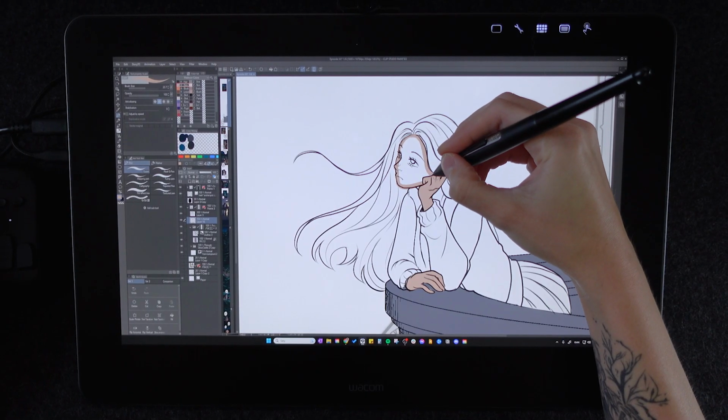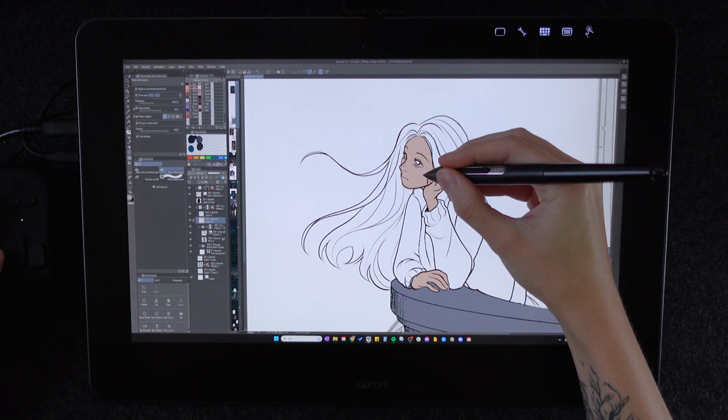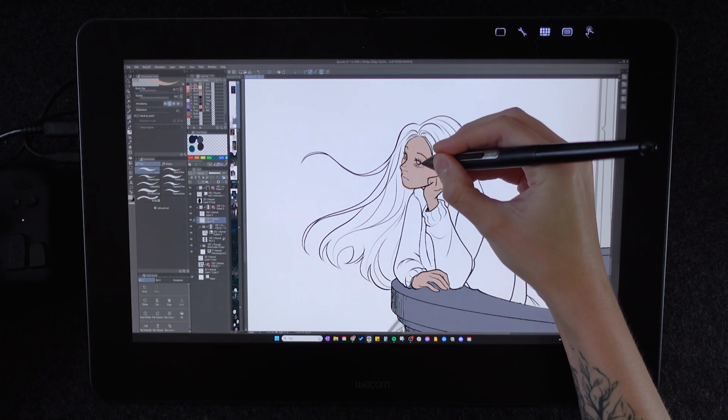To me, it makes it so much more exciting to explore the interface while I work, and that's one of the things that I find most fun about Clip Studio Paint.